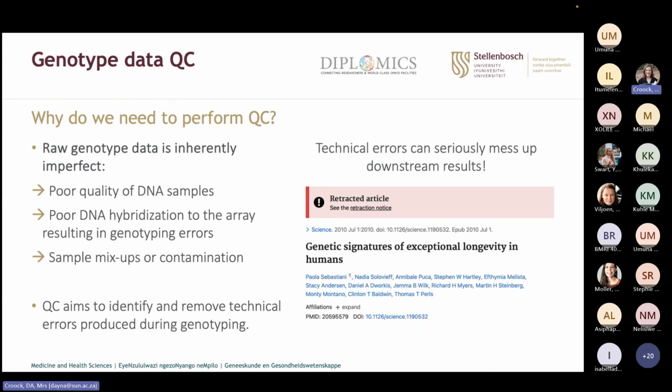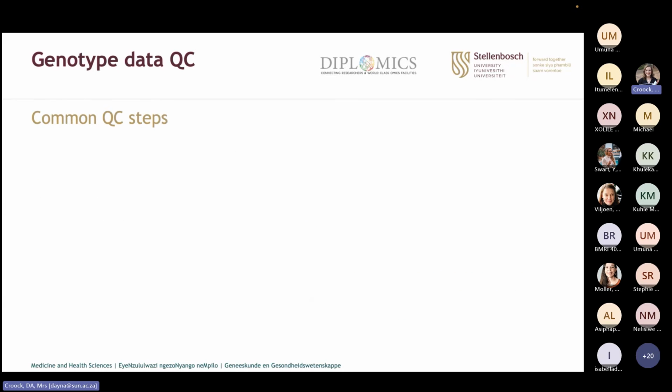Then they had to retract the article and look a little bit silly in front of the whole scientific community. Okay, so we don't want to do that. We don't want to look silly and publish weird results that are not true. So we want to perform quality control.